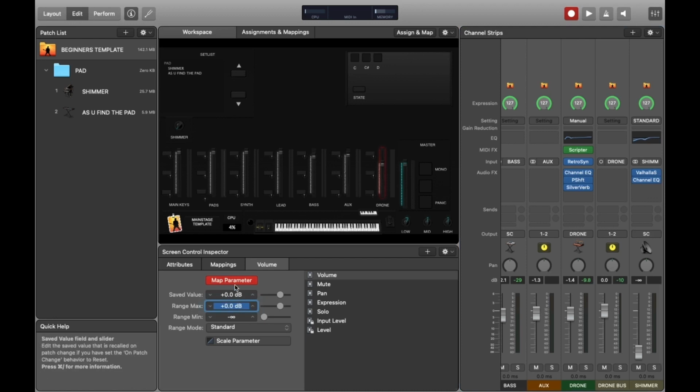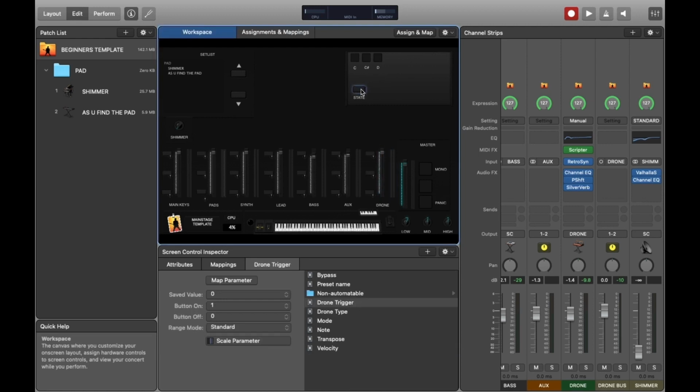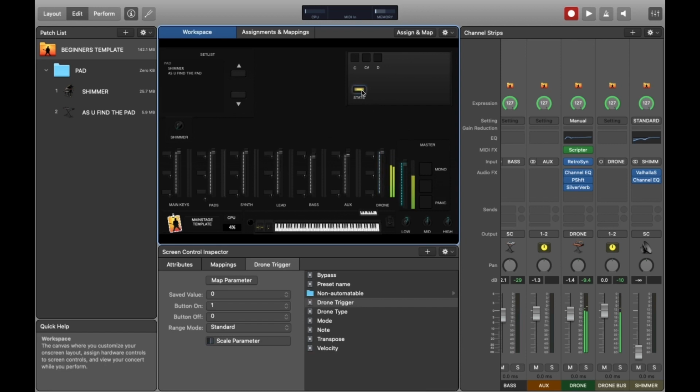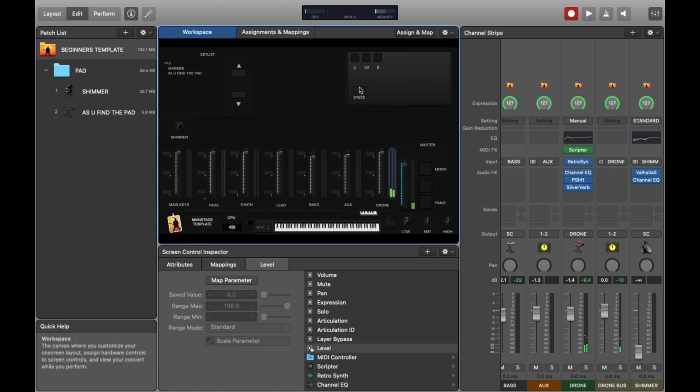And then if we hit state, that turns the drone on. And we can use the fader to control the volume of the drone. And if we want to turn the drone off, we can just press state again. And it fades out quite naturally. If you come over to here in the drone bus and press this circle, we'll make the drone bus stereo, which is really something I should have done at the start.